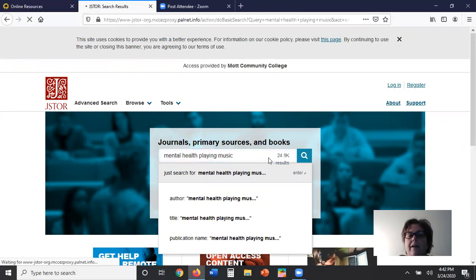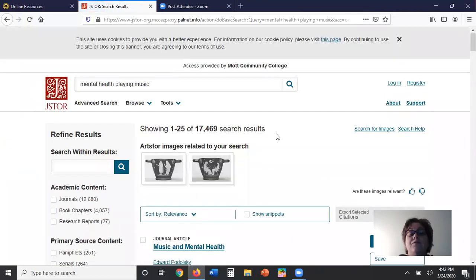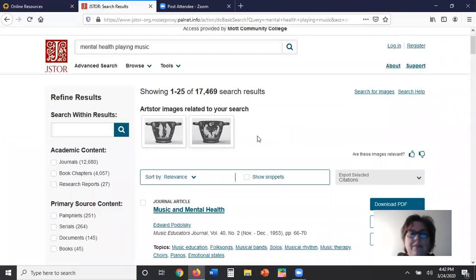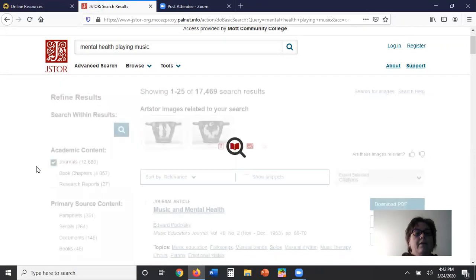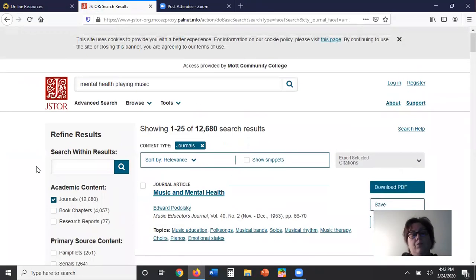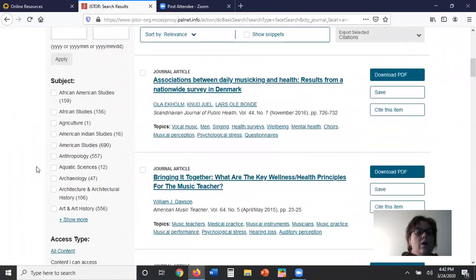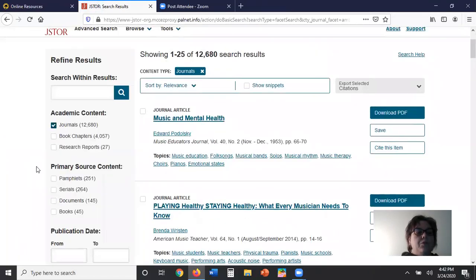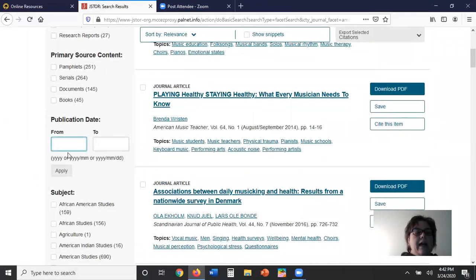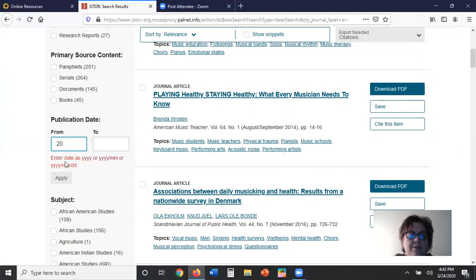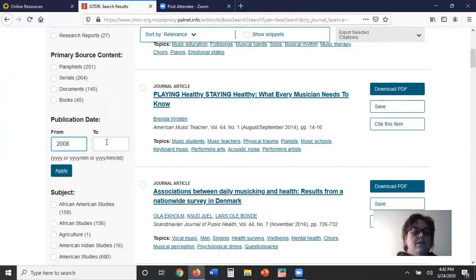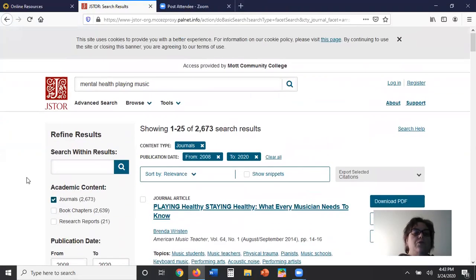It already tells me I've got 24,000 results here, 17,469 results. I'm going to limit this to, see where it says journals, books, research reports. I'm going to click journals. And then that's going to bring it down to 12,000, which is still way too many, right? And so I'm going to, publication date, I'm going to do from 2008 to 2020. And that will pull it down to 2,673, which is way too many for me to read, right?